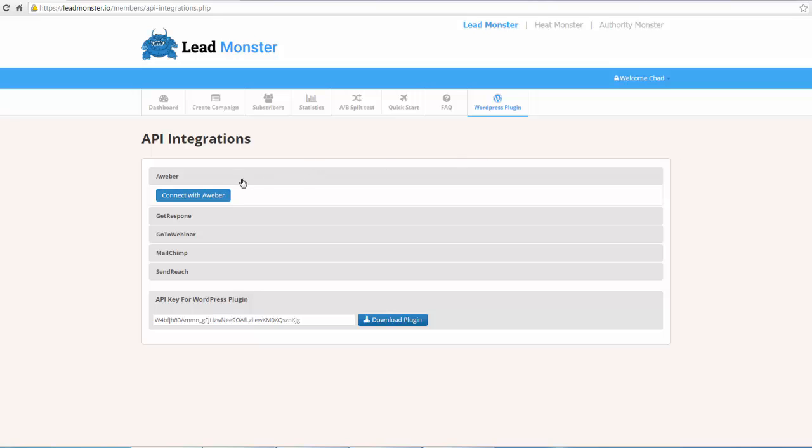And from here, we have several autoresponders that are automatically integrated with LeadMonster. So you can connect with Aweber, GetResponse, GoToWebinar, MailChimp, and SendReach. Now, each one of these has different requirements.